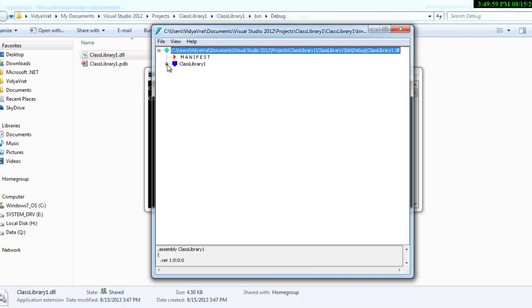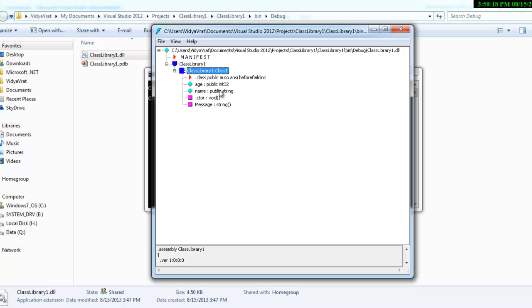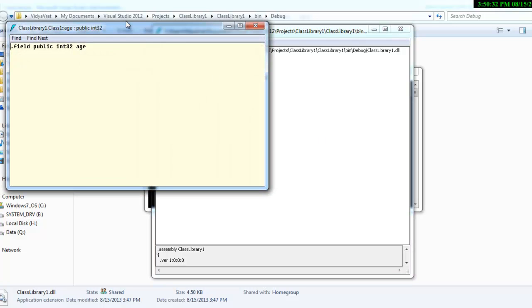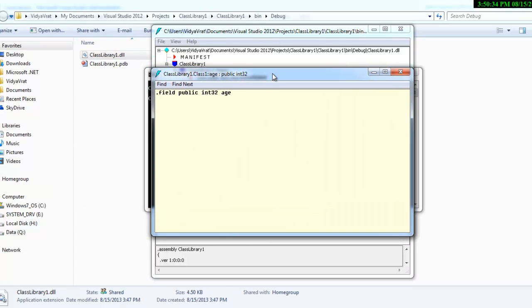Now, before we look into the manifest, let's look into the metadata. So I expand Class Library. Class Library 1 actually has a Class 1 in it, so it shows Class 1. If you had multiple classes inside a class library, it will list out those classes as Class 1, Class 2, or whatever name you have given. I expand it down. The moment you expand it down, it shows that you have one age variable, which is actually public. And if you recall, we called it int, but over here it is shown as int32. The reason for that int32 is because we have something called CTS, Common Type System.